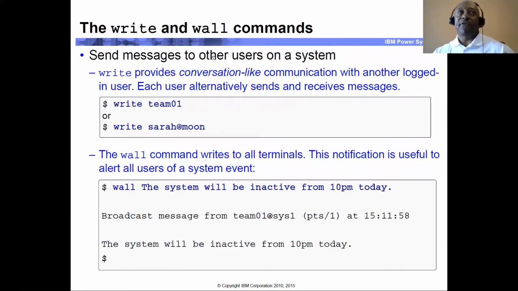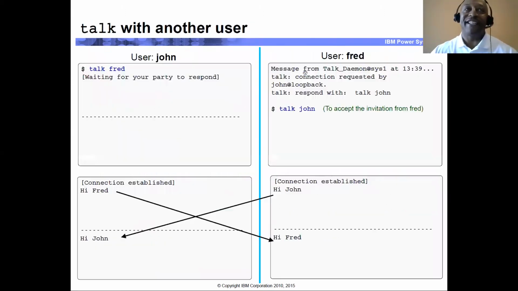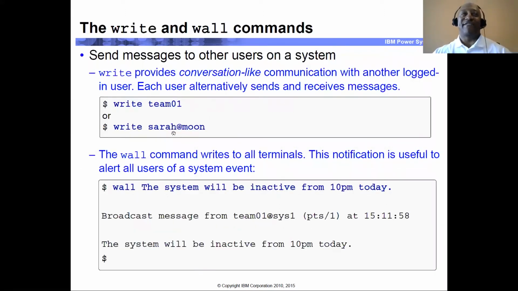So now we should have the write and the wall command. Another way, typically that we don't use, to send messages to other users on our systems, okay? So the write command provides, as we see here, conversation-like communication with another logged in user, provided that they haven't closed it out, which we'll talk about on the next screen. So in this case, write a message to team 01. In other words, this is kind of like the precursor, if you will, to instant messaging, where we can write back and forth, send and receive messages. This is built into the OS, but it's the write command.